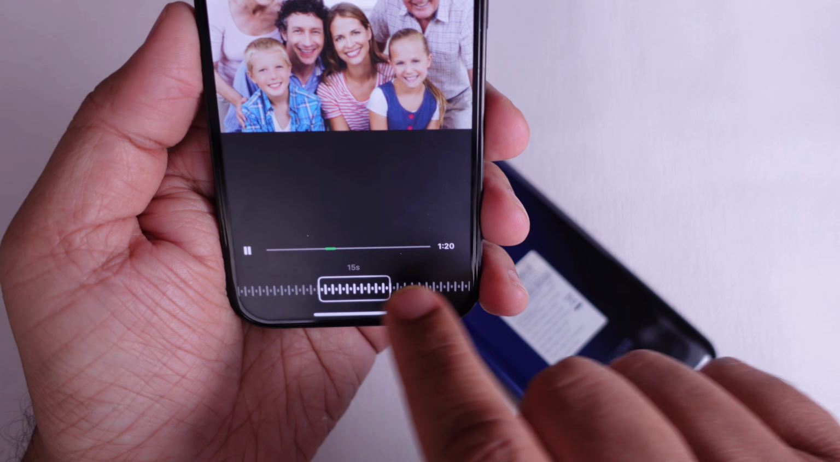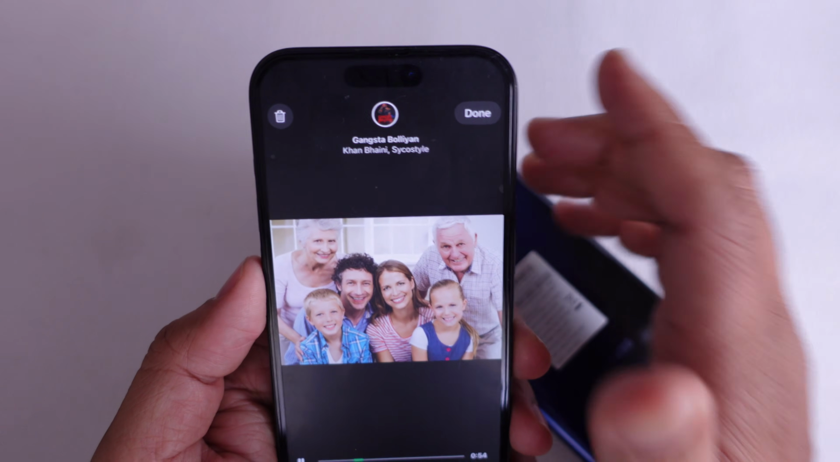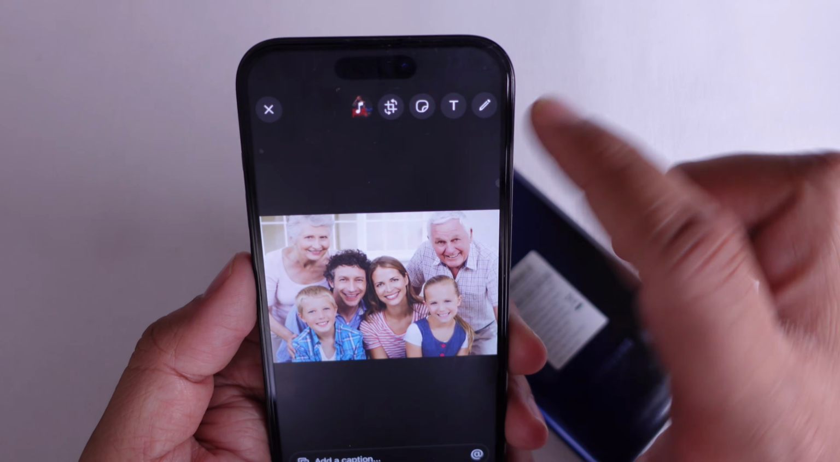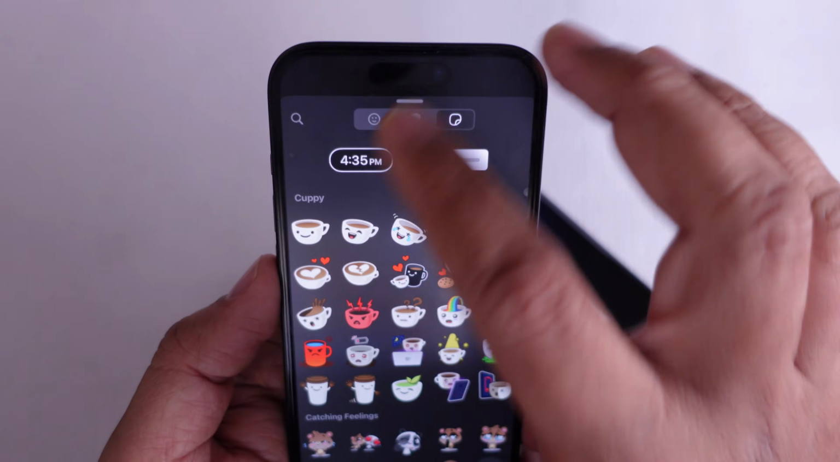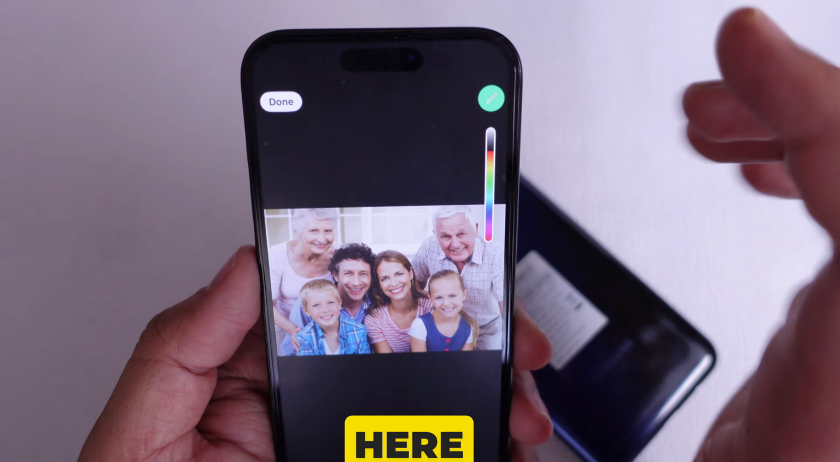You can make your status more attractive by adding a caption. From here, you can add a GIF or place text on the screen. Lastly, you can choose the handwriting tool from here.